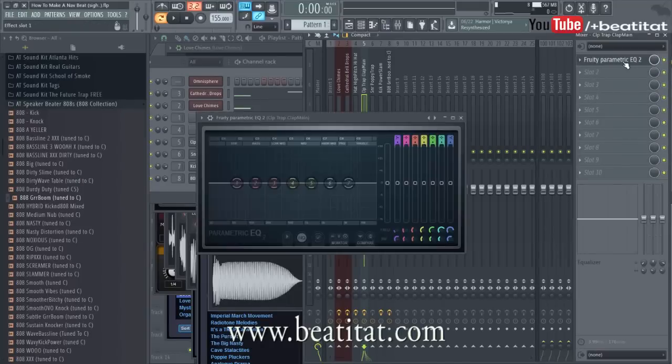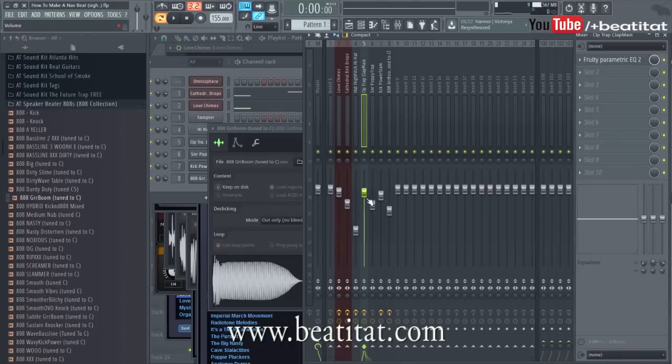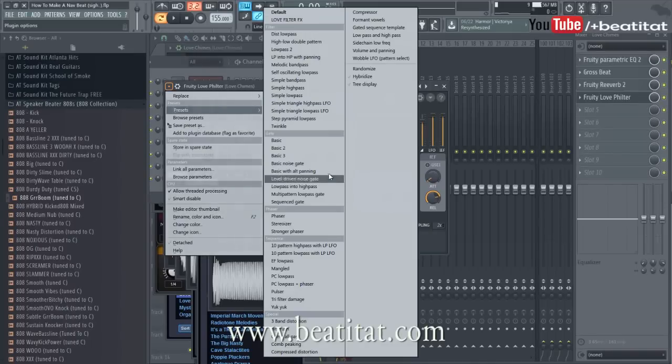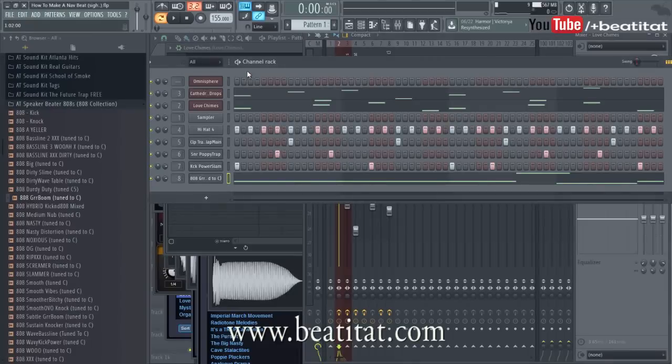And then for this clap, I just tossed in another EQ, which is going to boost it right there, pull it down a little bit. And then for that Love Chimes melody, I went ahead and pulled up a Fruity Love filter, went to presets, and went to melodic bandpass, so it creates a little unique filtered sound.